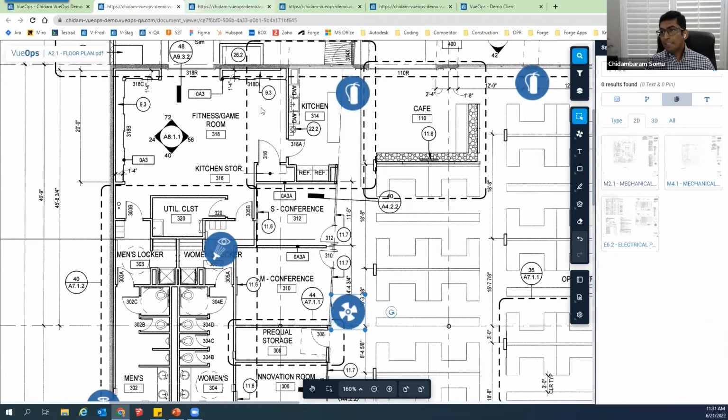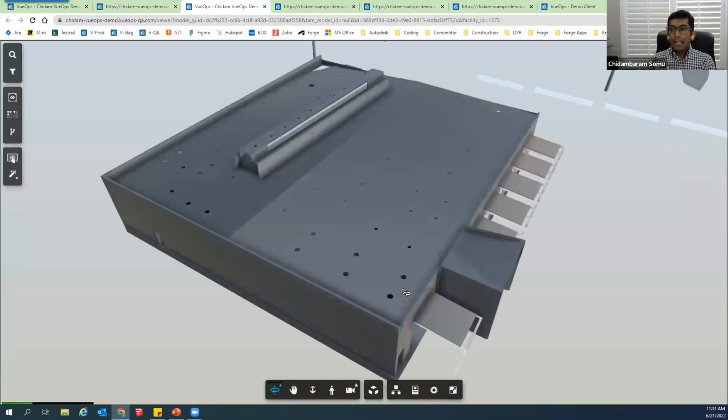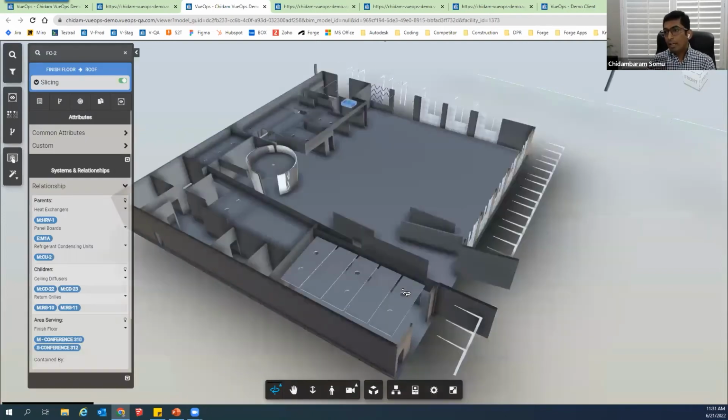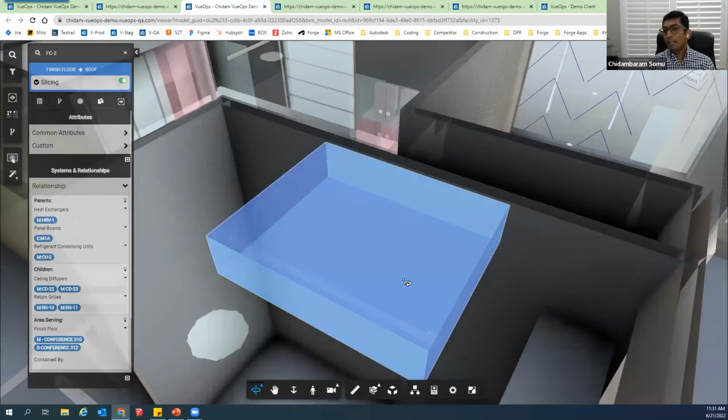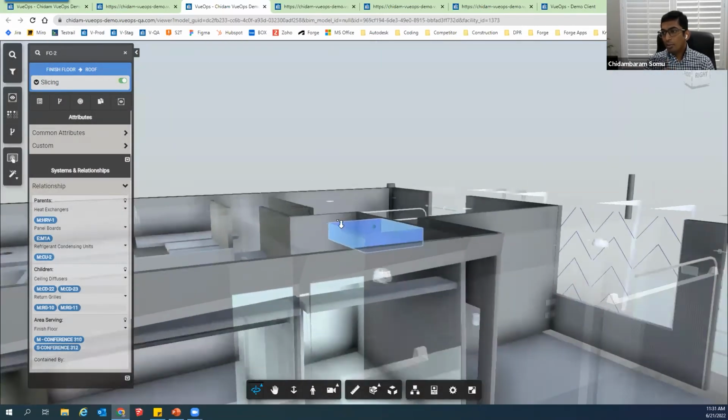On top of that, VueOps can show all of this in 3D to check access or to check systems. For example, I'm just trying to open the fan coil unit in 3D, and VueOps slices the model and automatically takes you to that fan coil unit. I'm not doing any navigation at this point. Right now, everything is happening automatically. So what VueOps did is it took me to that fan coil unit.